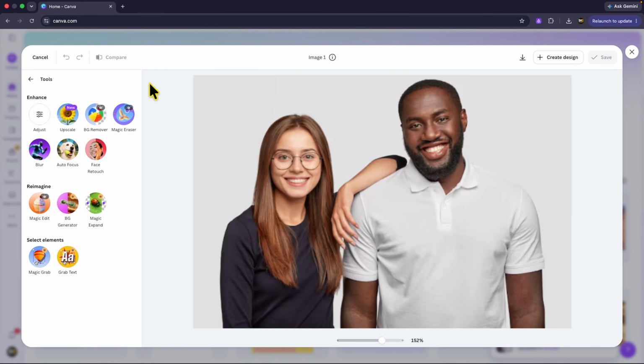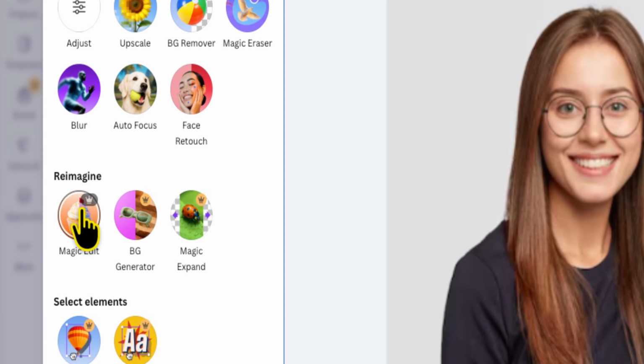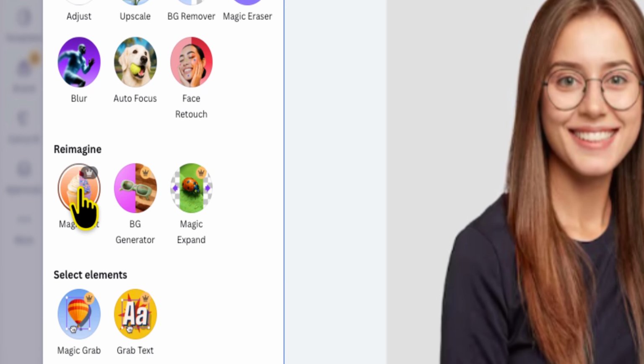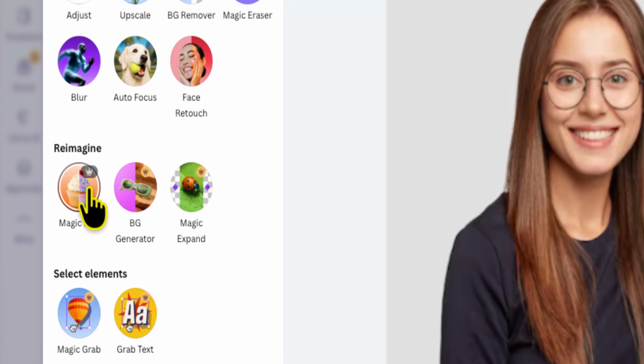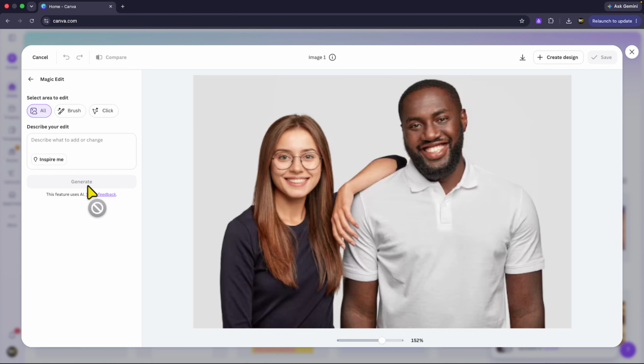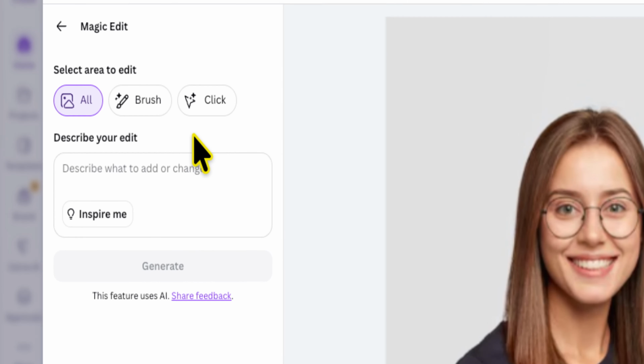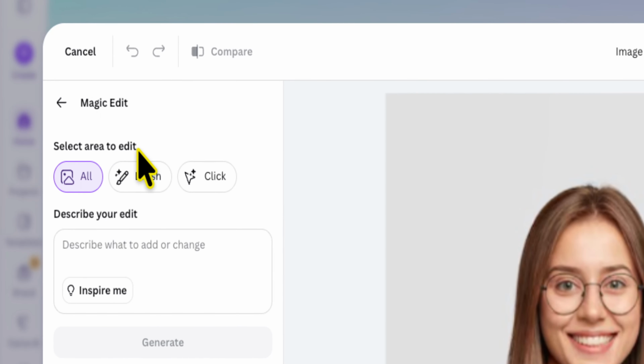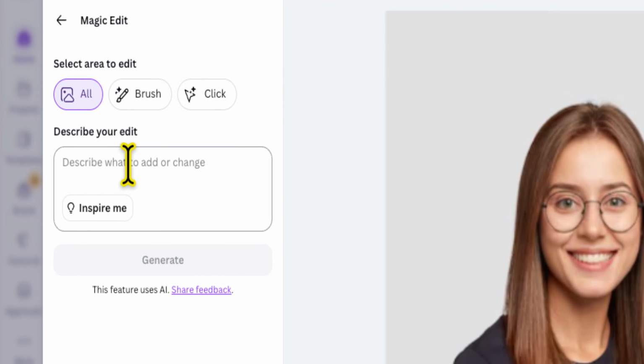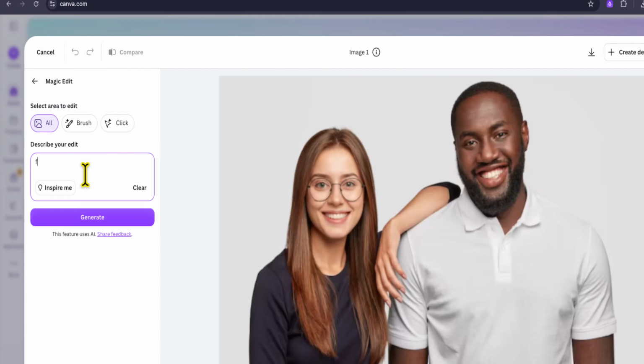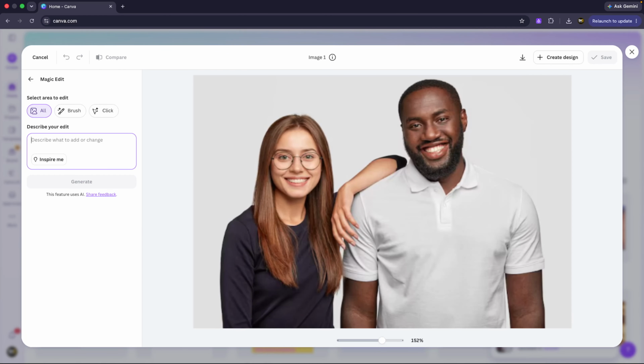Now, once the Tools section is completely open, under Reimagine, look for Magic Edit, and when you find it, click on it. Now, you'll see a section that says Select Area to Edit, and below that, you'll see a section called Describe Your Edit with a prompt field that you can click into.